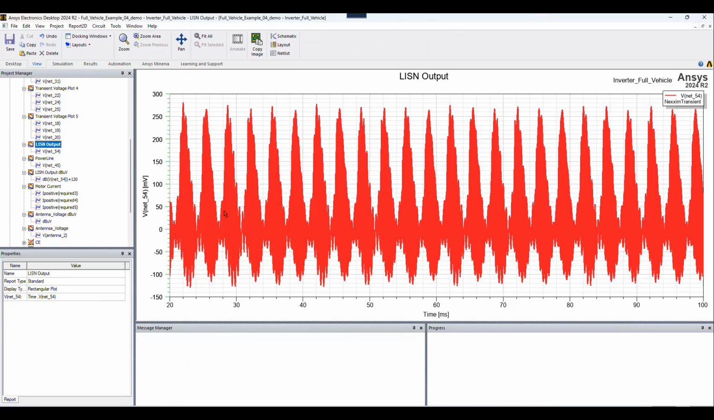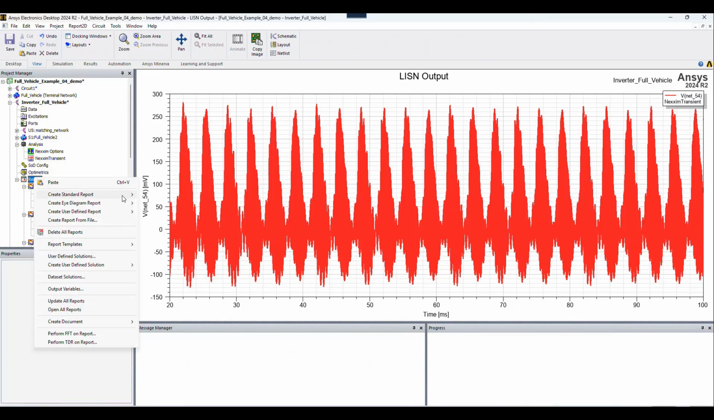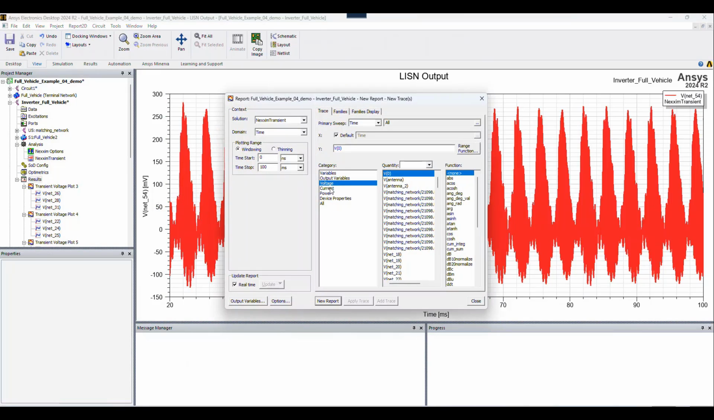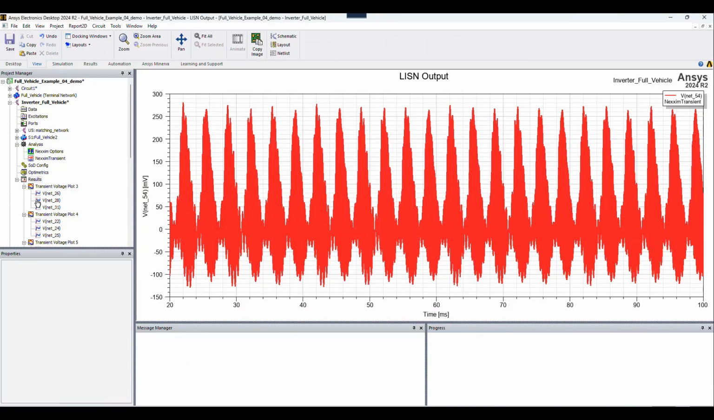Similarly, we can plot current. We can right click on results, create standard report, rectangular plot, for example, and we can select current, and we will be able to plot it at the I negative and the positive at the current probe where it's defined. Here I already created that plot, so we can look at the positive terminal of the current probe, and we see the current that goes into the motor.